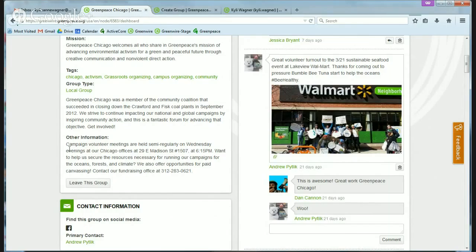All right, and then other information, this says for Greenpeace Chicago, campaign volunteer meetings are held semi-regularly on Wednesday evenings. That's really important to include just so that, like I said, when somebody comes to the group, say they join on a Wednesday morning and they say, oh, well, there's a meeting tonight, I can definitely go to that. But someone from Greenpeace Chicago may not have been able to reach out to them in that same day. So it's really great that they're able to just go to the meeting and get involved right away.